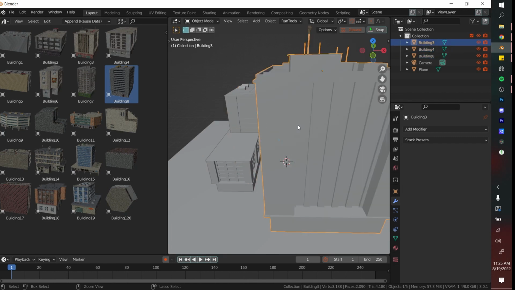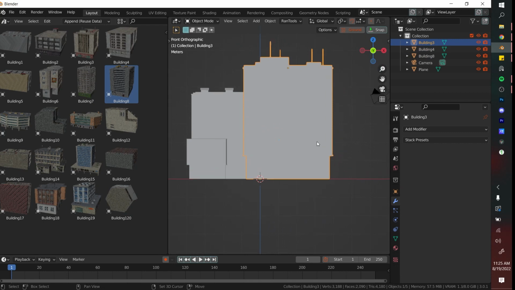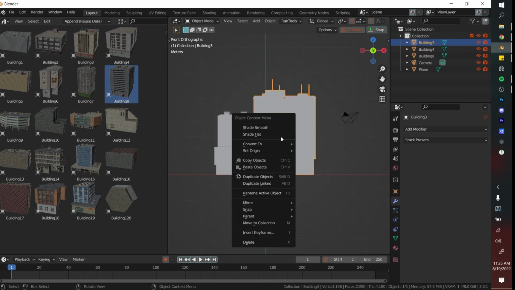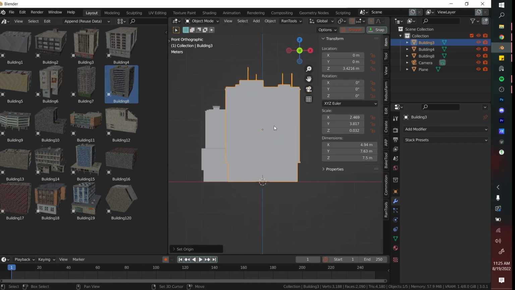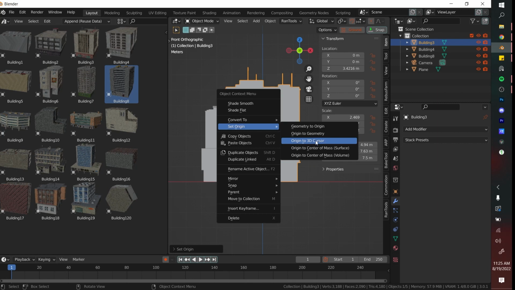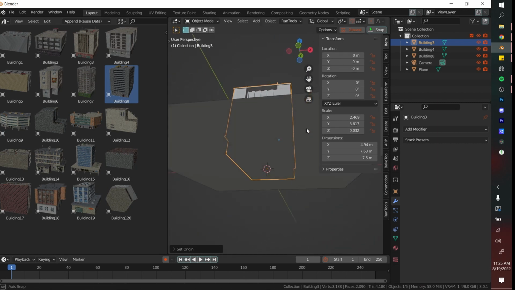So I'm just going to take one of the buildings. I'm going to go into the front view by clicking 1 on the numpad. And now I'm going to set origin to center of mass. I'm going to zero out the location. And then I'm going to set origin to 3D cursor. This will make it show the origin is at the very bottom of the buildings.